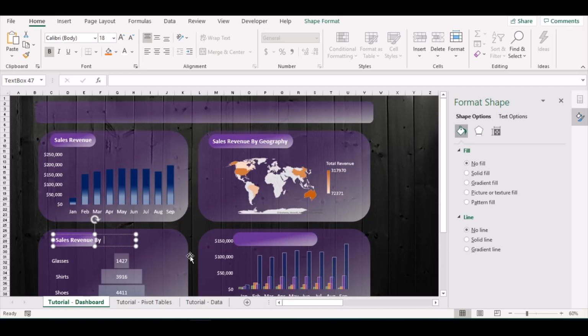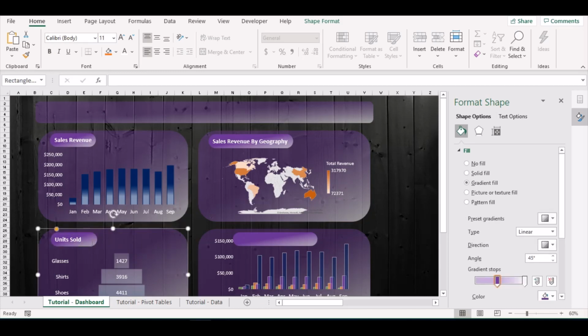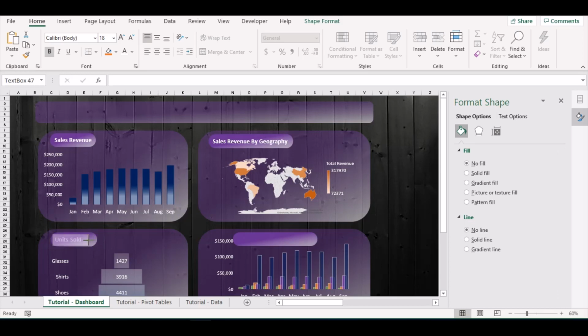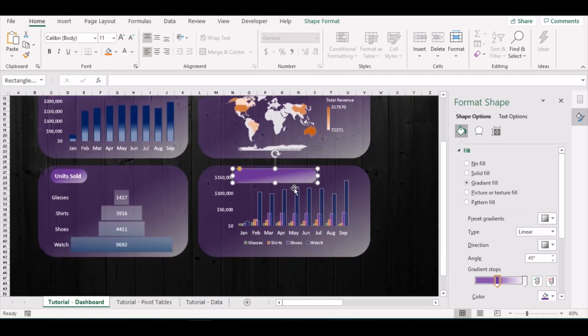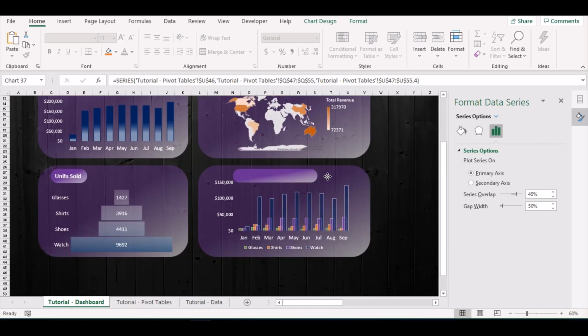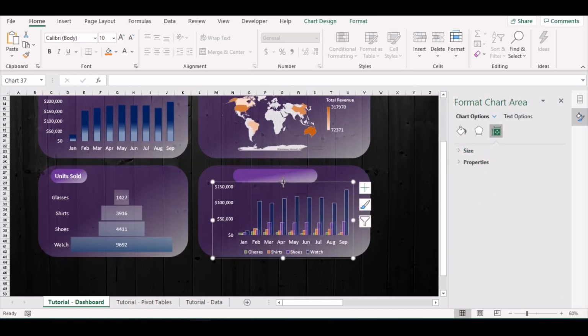Type units sold. Reduce the size. Just place it here. Okay, that's fine. Here's the shape. Okay. Here's the shape a little bit. This one. Alright. Now adjust this chart a little bit.